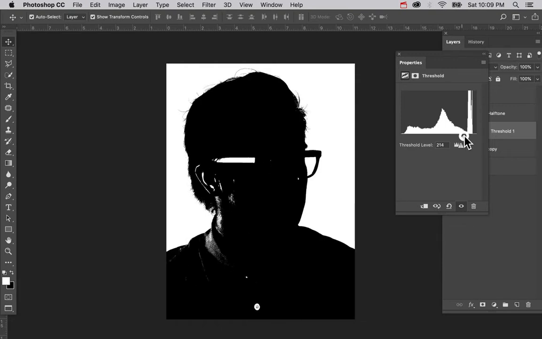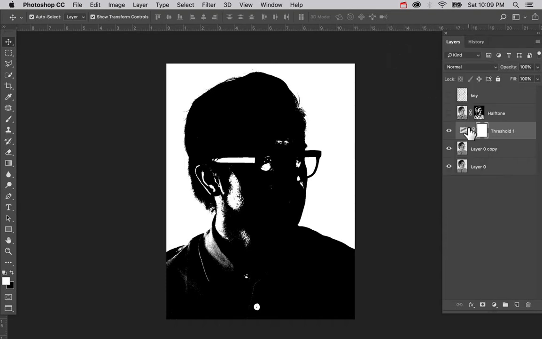And in this case I kind of want to have the edge of his glasses defined really well, so I'll just kind of move that slider down. It doesn't really matter to me that I'm getting a little bit of highlight in here. Those were really, really bright areas of the photograph. So I'll close that down.